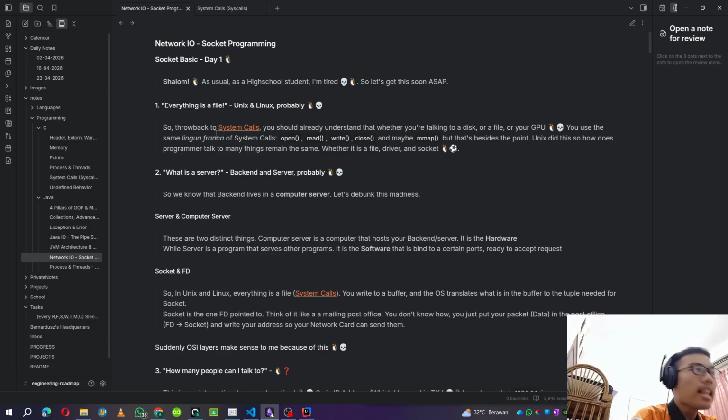In Unix and Linux, everything is a file. So throwback to system calls, you should already understand that whether you're talking to a disk, a file, or even your GPU, and even your headset, you use the same lingua franca of system calls: open, read, write, and close, and maybe mmap for memory mapping, but that's beside the point. Unix did this, so how a programmer talks to many things remains the same, whether it is a file, driver, or socket.